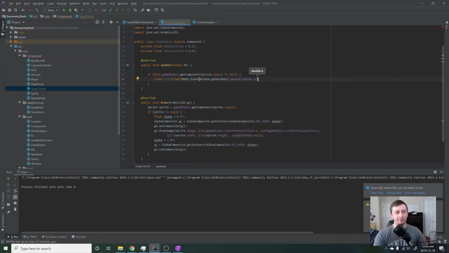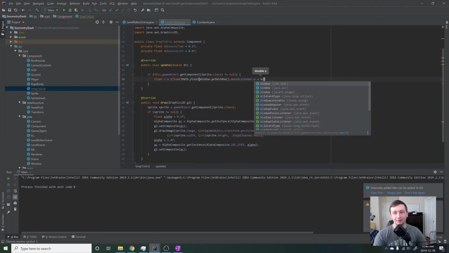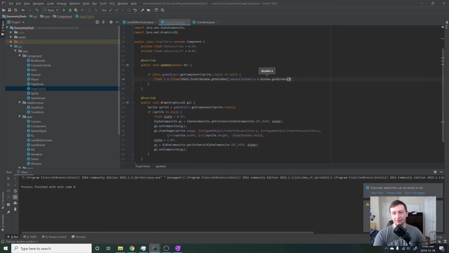Window.getWindow().mouseListener.x plus the level editor scene dot, well, we don't have that, the Window.getWindow().camera or .getCurrentScene().camera .position.x. Okay, which is quite a mouthful. We may actually end up changing a little bit of that too, just to make it a little bit easier to access and everything in the future. But plus the Window.getWindow().mouseListener.dx over the grid width.